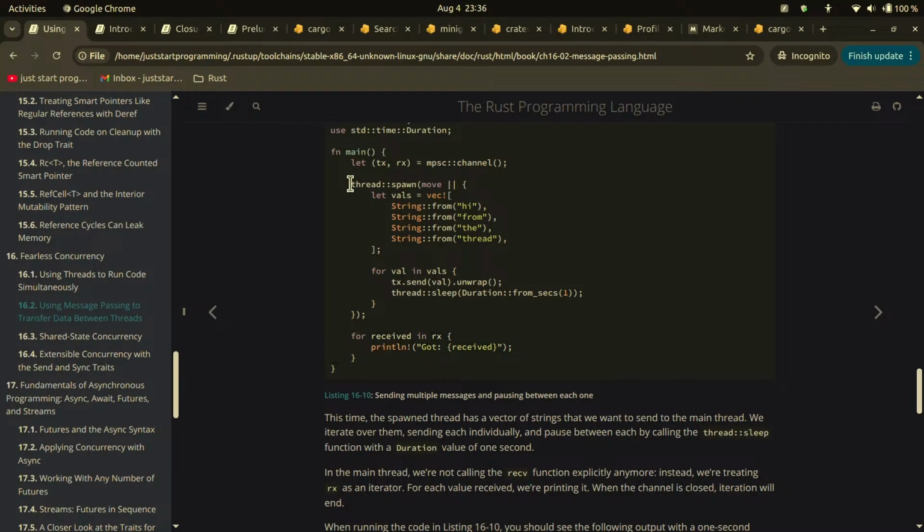Since there is only one thread, it's like streaming these messages. Because of the for loop, it takes them one by one with a delay of 1 second. Then you can see that once it receives something, the first second it's "hi", then it's not receiving anything, and the next second it's "from", and it receives "from".